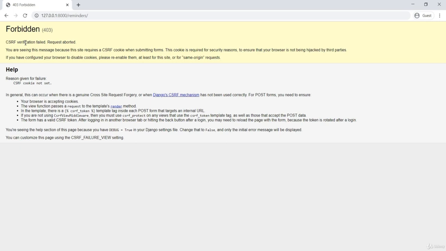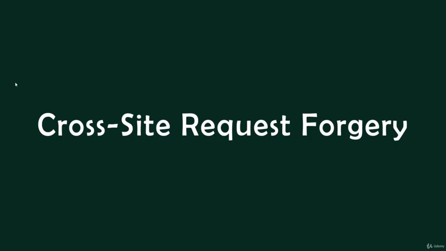So CSRF stands for cross-site request forgery, and it's a security vulnerability that is inherent in some forms if they're not designed in a secure way, meaning that someone could forge a request to a particular website using some form on their own separate website. For example, someone on a different website might trick the user into submitting a form with its data to our add reminders function that adds a new reminder to their reminders list.